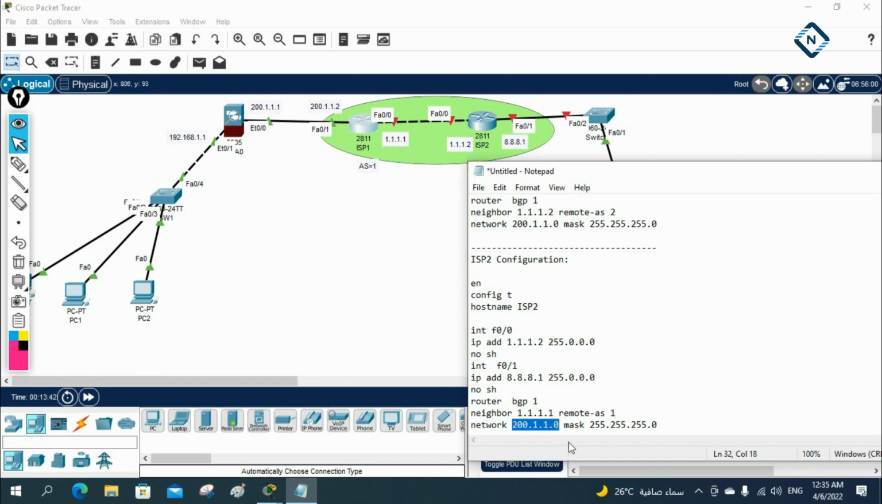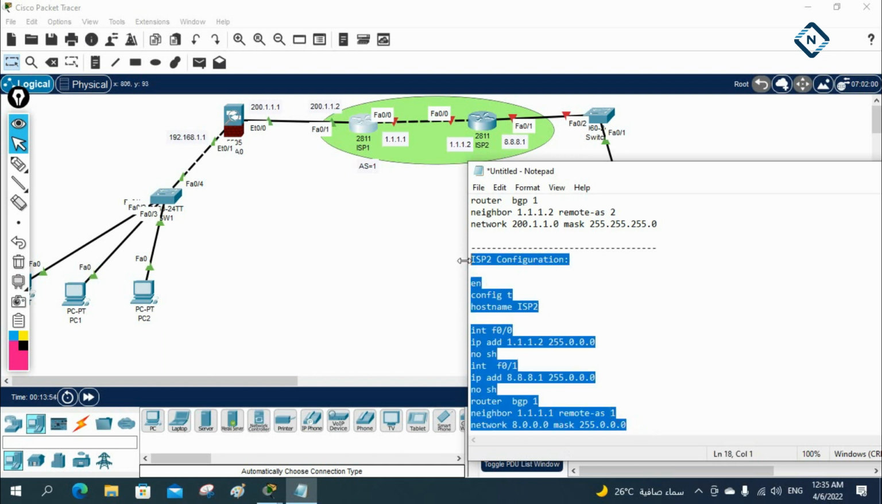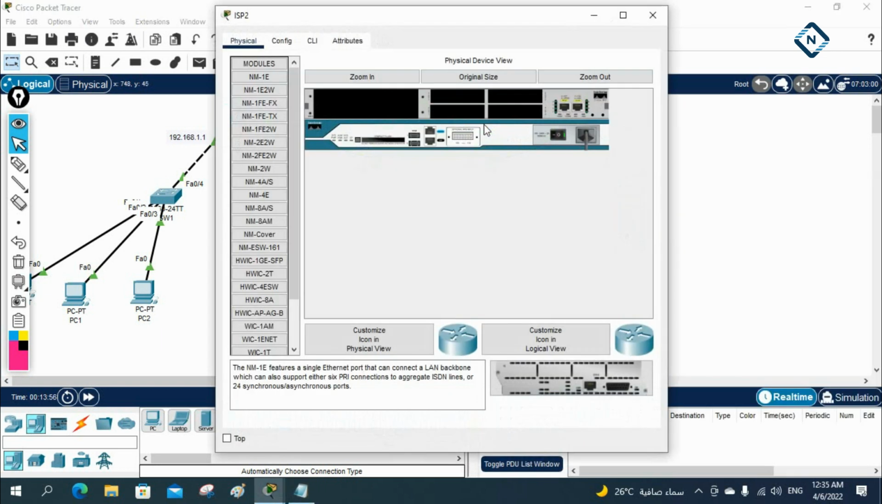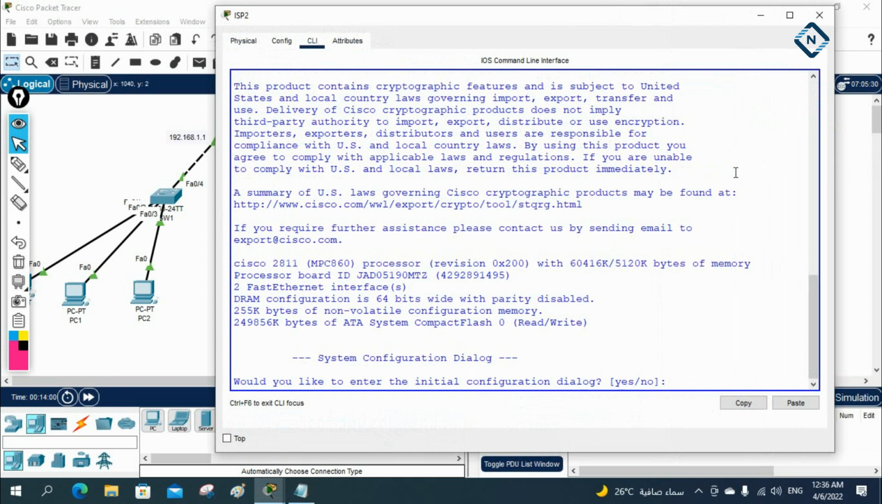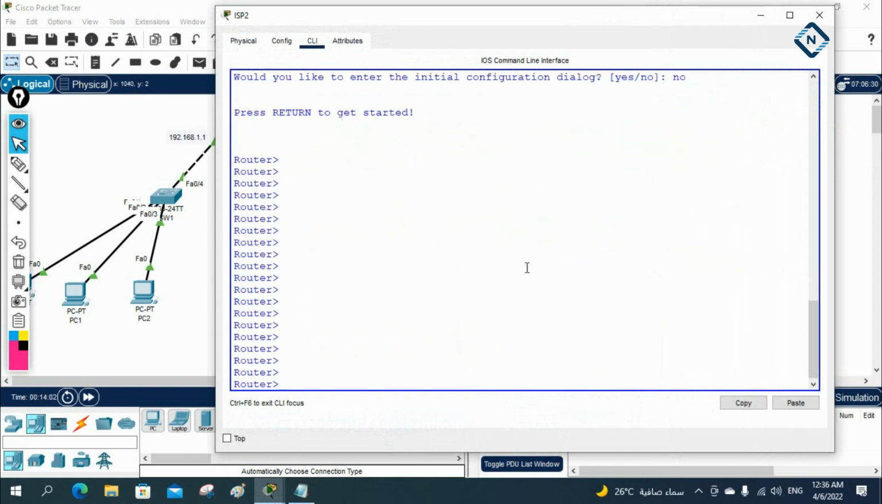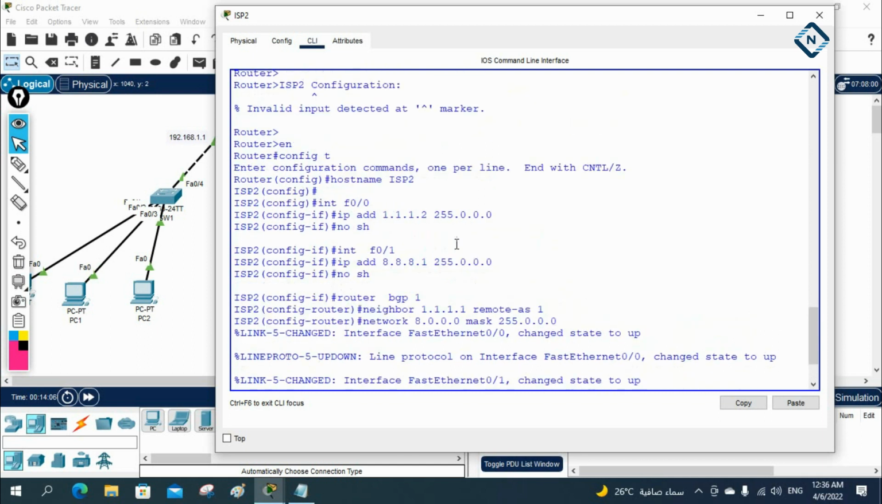So how I will advertise? I will advertise network ID 8.0.0.0 and 255.0.0.0. Okay, this is the configuration for the ISP2. Let me copy and paste this one here in the ISP2. So first I will write no, and then I will paste this configuration. Let's see if it is working or any error.